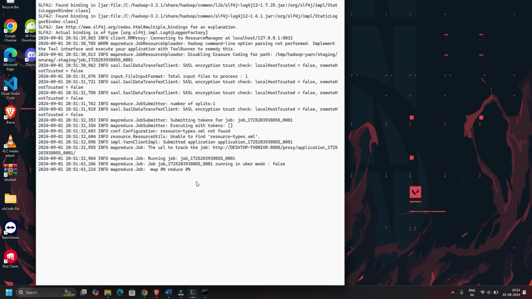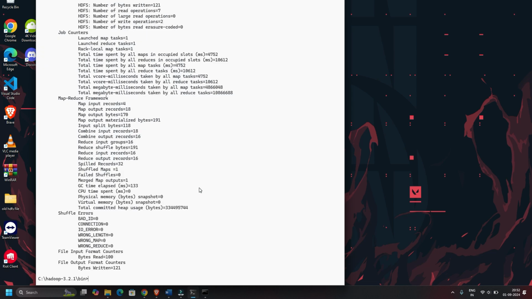The map and reduce have started. The map is 0 and reduce is 0. After that, the map is 100%, reduce is 0. And after that, it's about to complete. Yeah, it's completed fully.